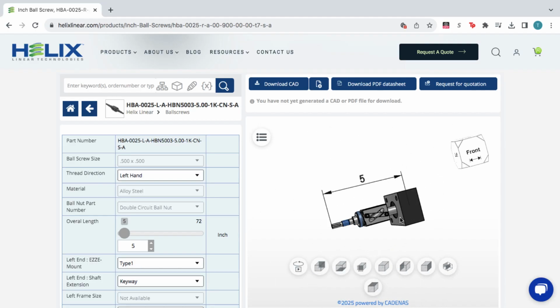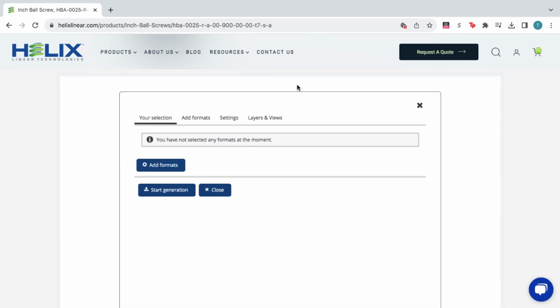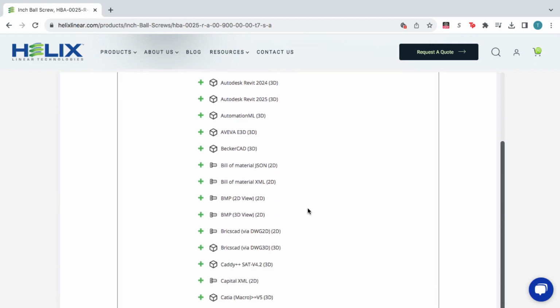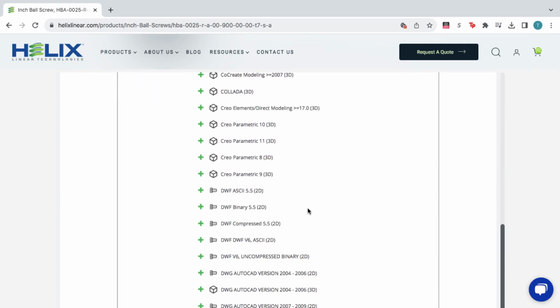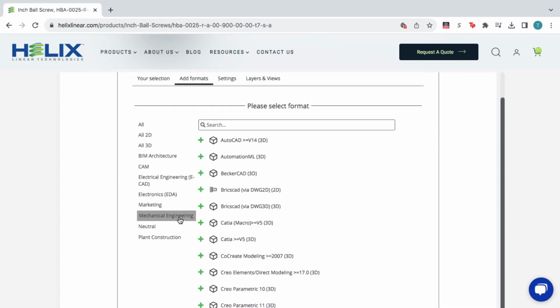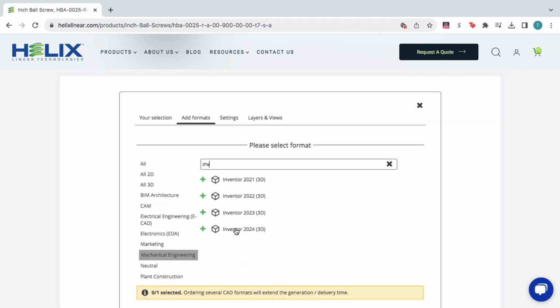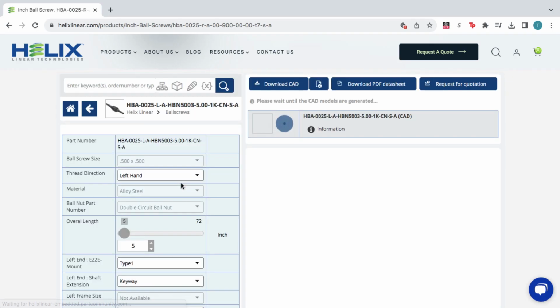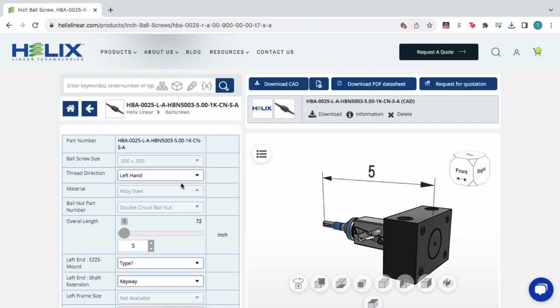When you're happy with the product, click Download CAD, and then click Add Formats. Here you can browse from over 100 file formats and versions, so you get a file that works in your CAD software. You can also choose a file format by category, or by typing the name of the CAD system into the search bar. Click Start Generation, and your CAD model will be ready to download within seconds.